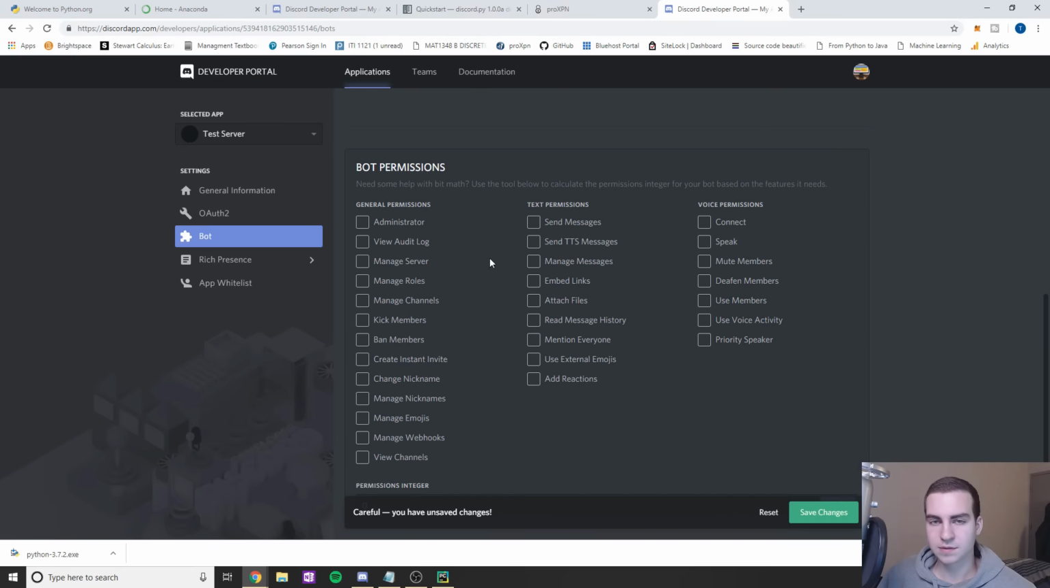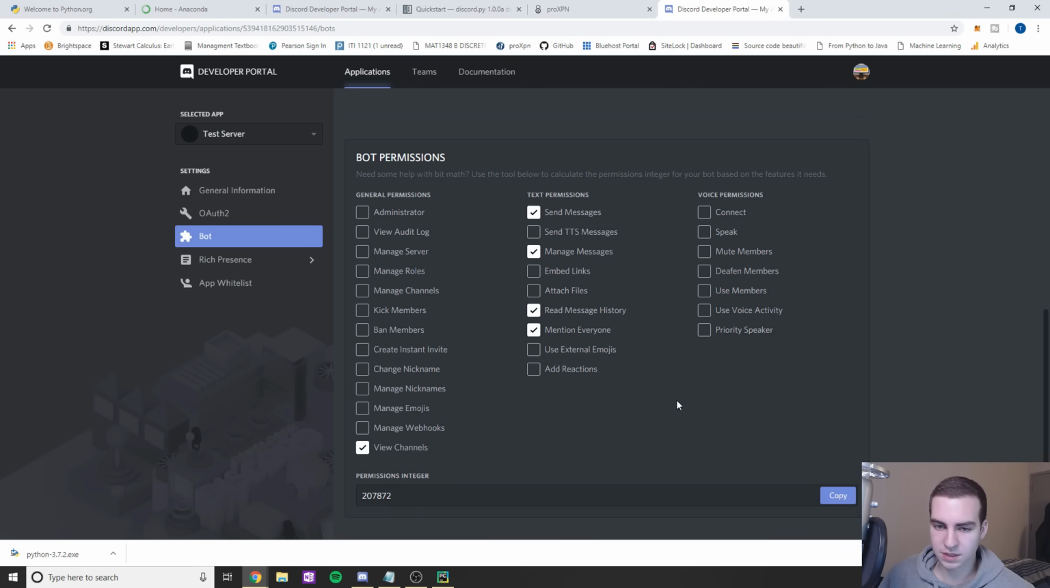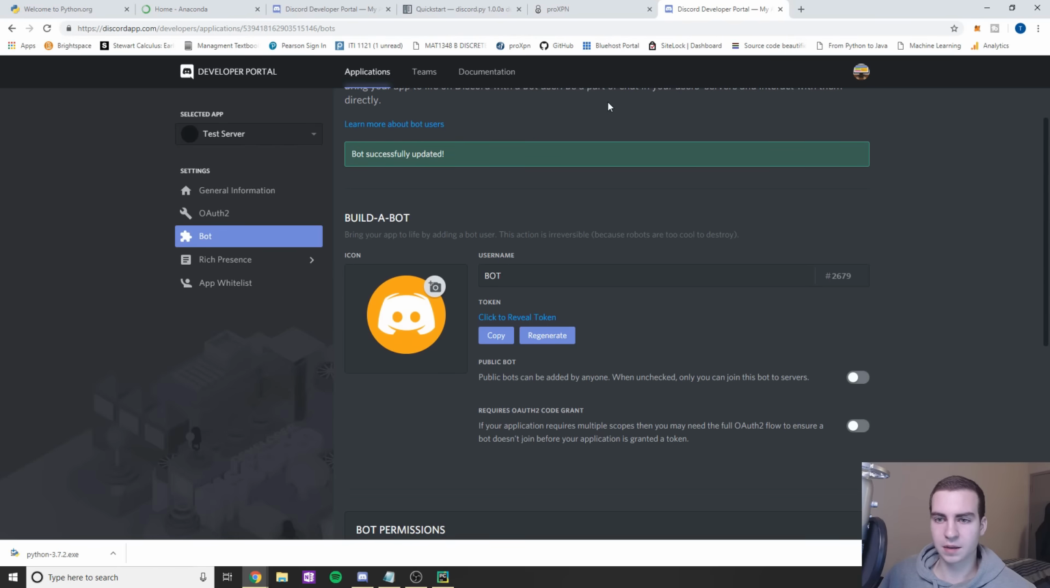Now it's going to ask you to give some permissions to this bot. You might not want to make it administrator, but you want to make sure that it's able to at least send and see messages. So let's do view channels, send messages, maybe delete messages, read message history, mention everyone. You can pick through which ones you want here, but at least give it enough that it's going to be able to send and look at messages because it needs to do that. So we'll do that, save changes, and then we're almost good to go on setting up the Discord point of things.